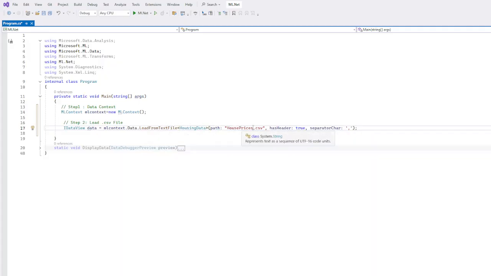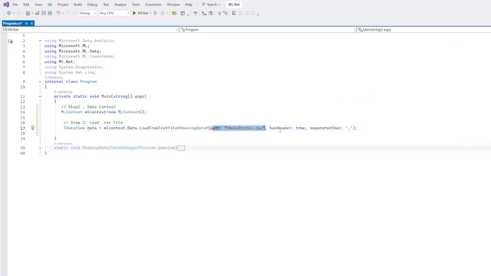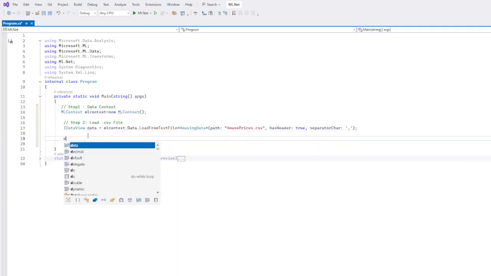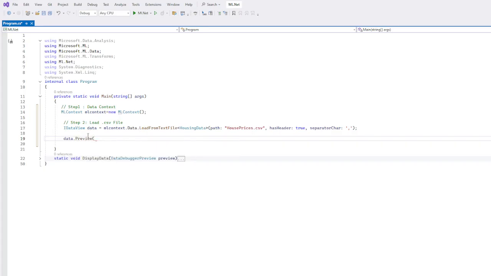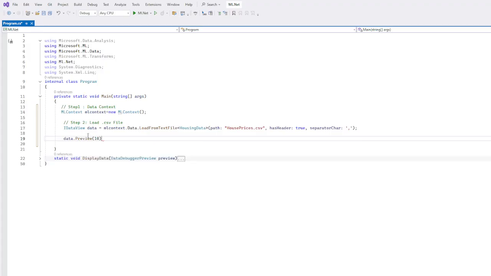We will add the path of the file. This CSV file is already stored in our same project. So we provide the path of the CSV file, whether it contains headers or not, and what the separator character is. So we will define the separator character as well. Now we'll see whether this data is loaded or not. To ensure whether data is loaded, let's have a look at Preview. Here you can see there's an option, number of rows, how many rows you want to load for the preview.